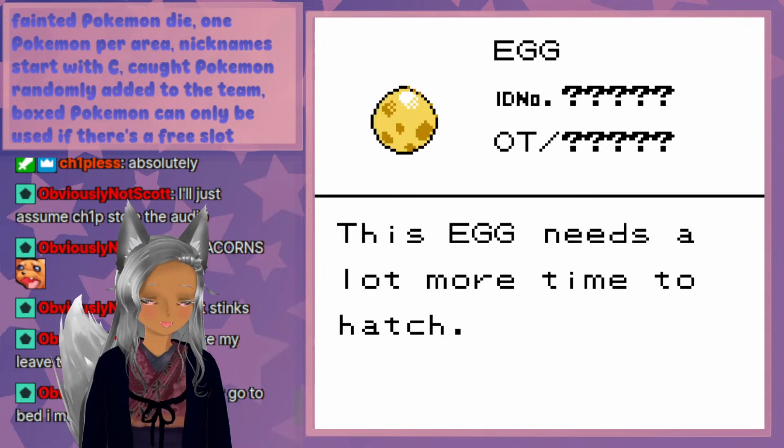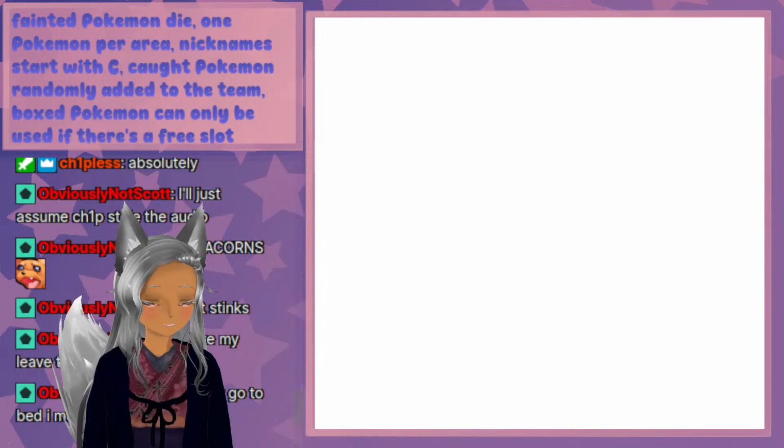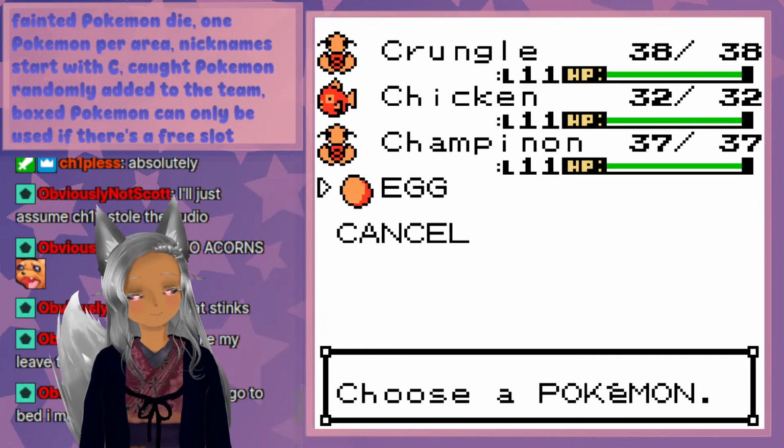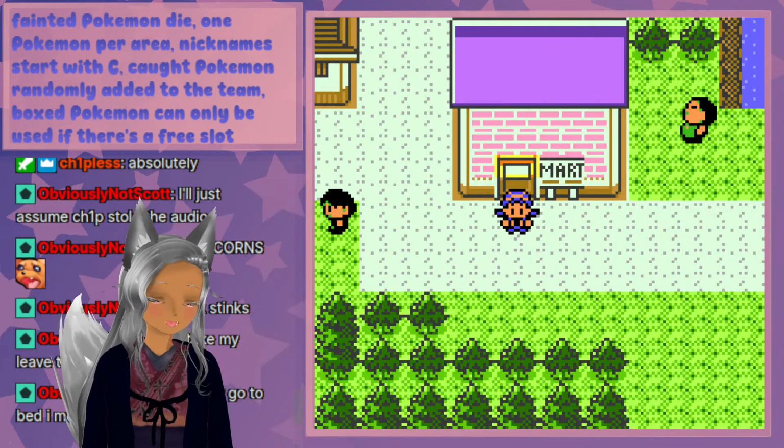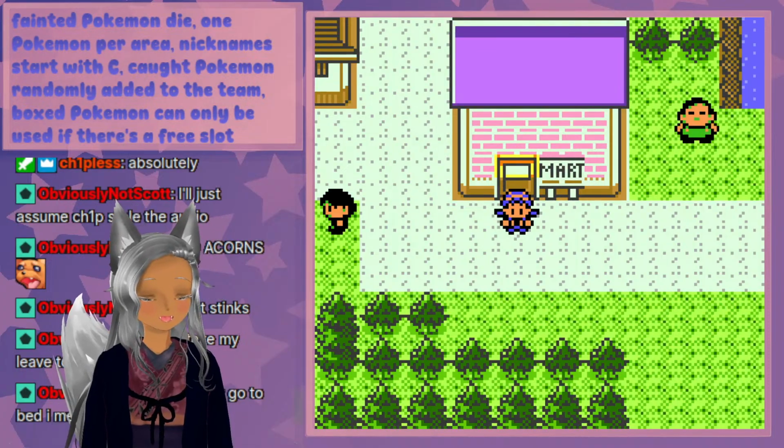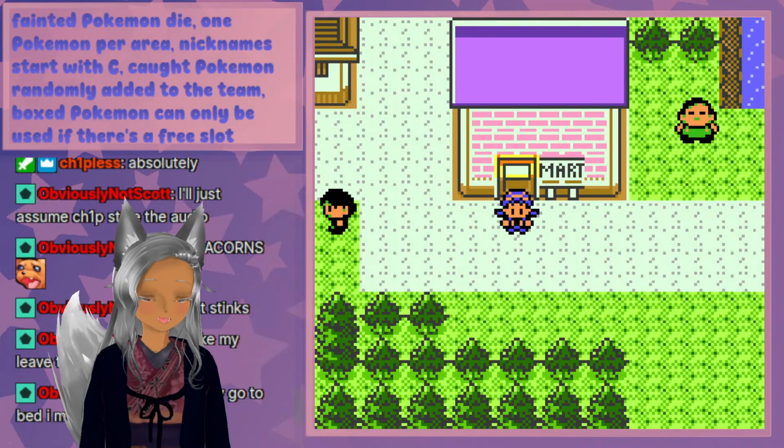How long will it take to hatch? This egg needs a lot more time to hatch. Okay, so that means it's a high step Pokemon. Higher steps means better Pokemon, usually. Okay. Let's leave it there.